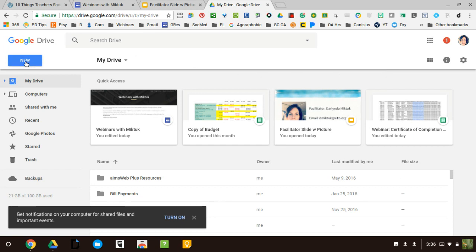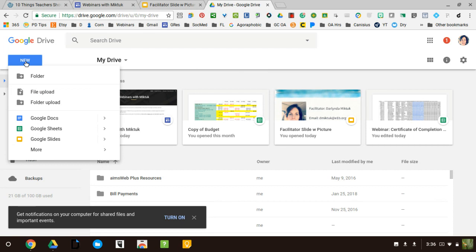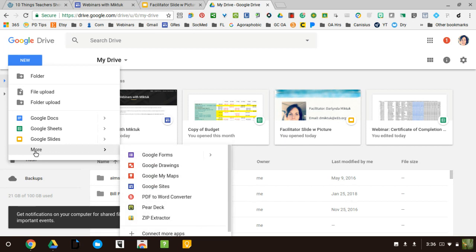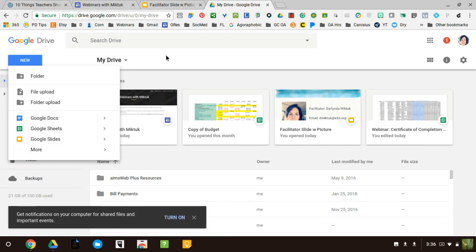Now I'm going to go over here and click on New. If I click on New, you can see Google Docs, which really is short for Google Documents, because Google Docs collectively means these Google Docs, Google Sheets, Google Slides. If you click on More, you can see Google Forms, Google Drawings. So all of those are types of Google Docs.